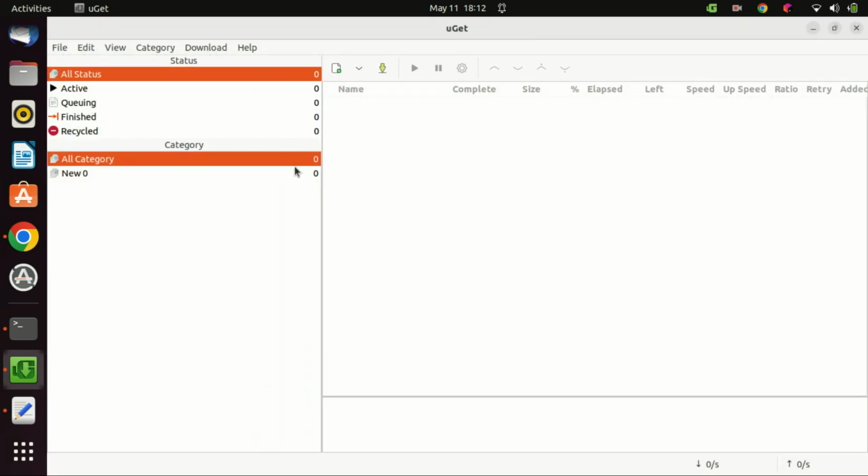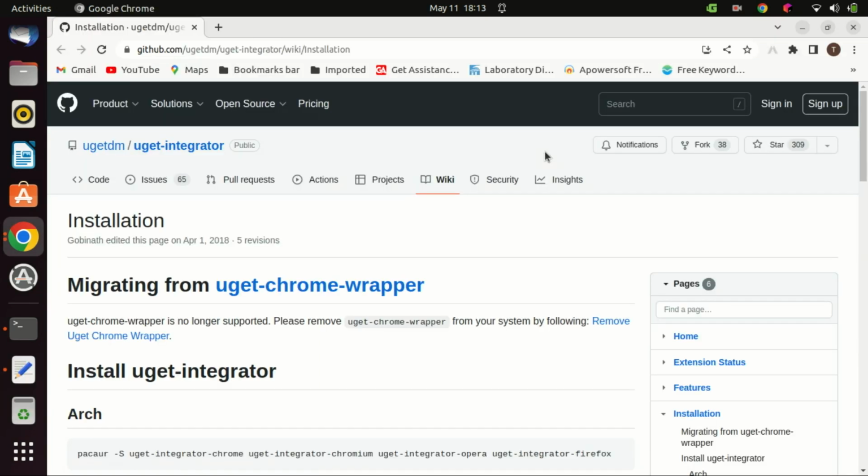Next, install the browser integration so that downloads can start in uGet instead of the browser. To install the integrator, run the following commands.